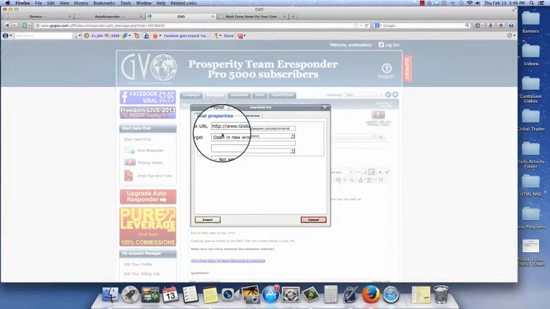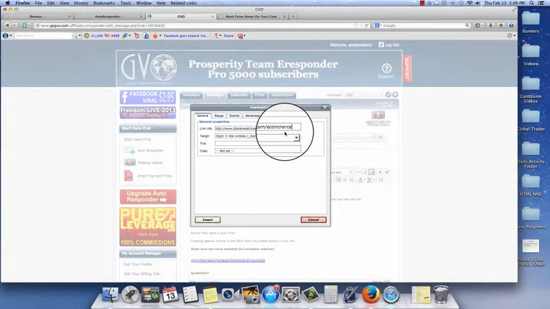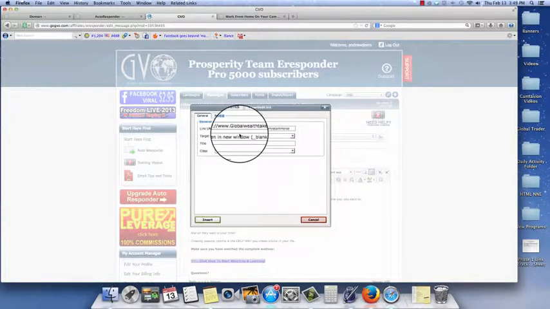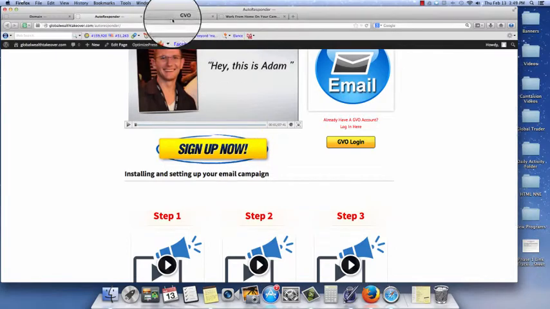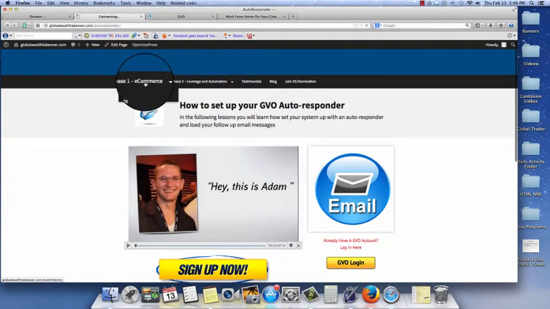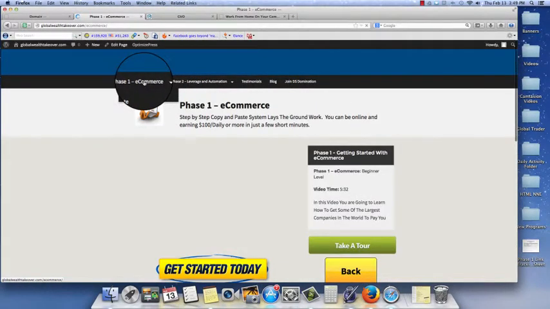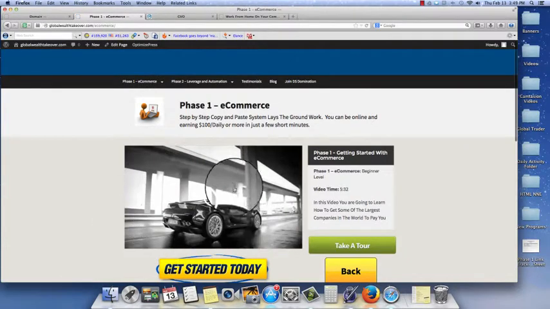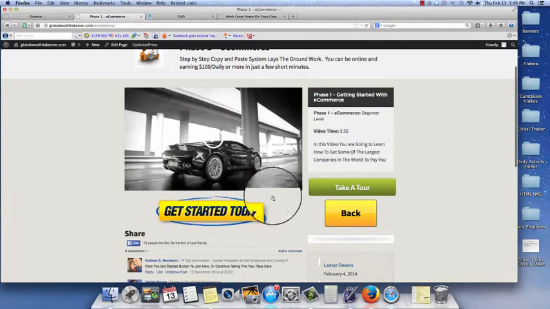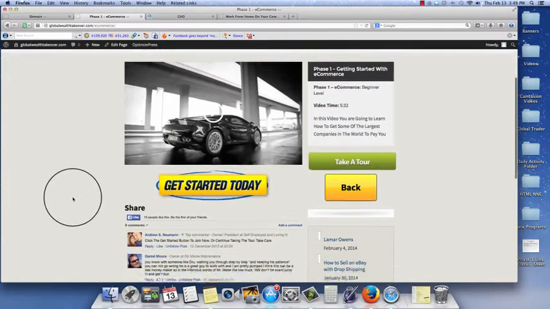Okay, so I'm going to send my people that click on this link to globalwealthtakeover.com/e-commerce. Okay, and that is actually the page that you created on your website back in those steps. That looks like this. I will show you exactly what that page looks like. So when a person comes in, they click on that link, they're going to come to this page with this presentation, and they can click on this link right here so that they can get started, okay?